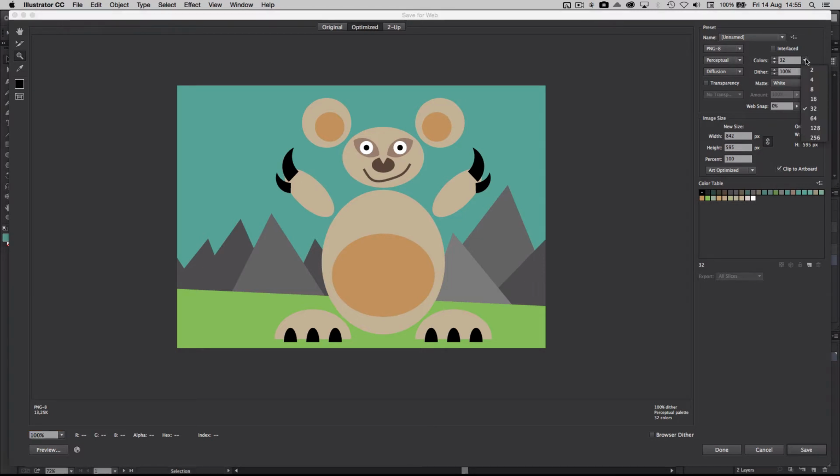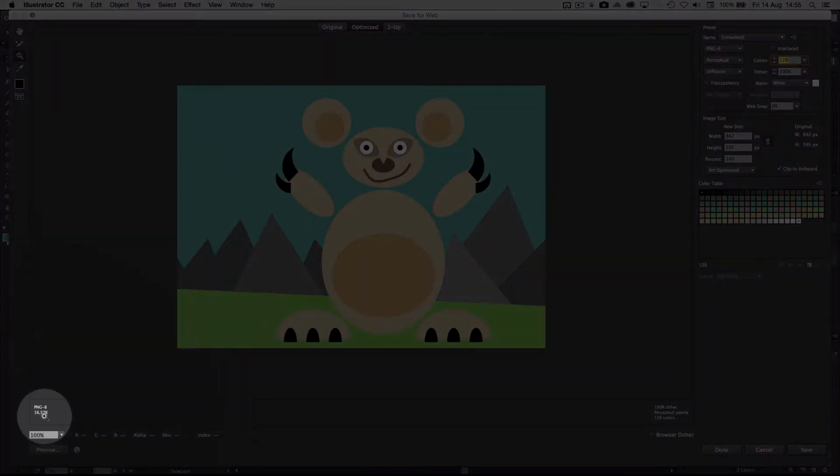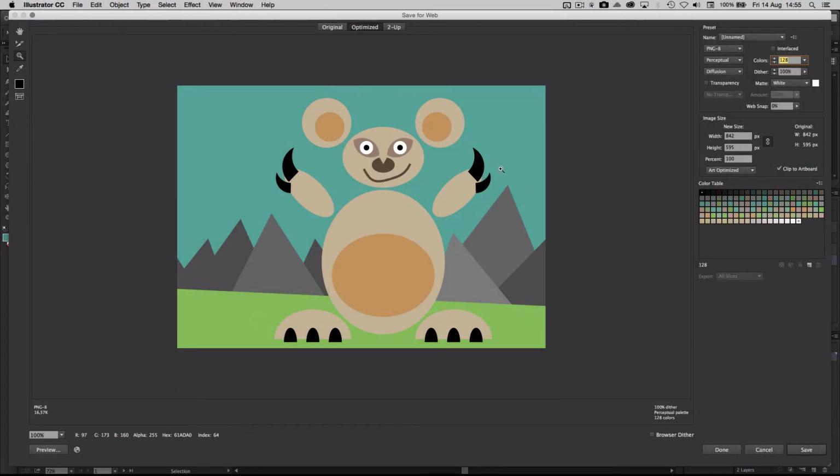How many colors are you? If you make more colors here, it will be more rich and it will take more space down here. But basically you can't see any difference in this case, so we don't need 128 colors. We can easily go down to 32 because we basically didn't use much. So how come we need 32 for this one?